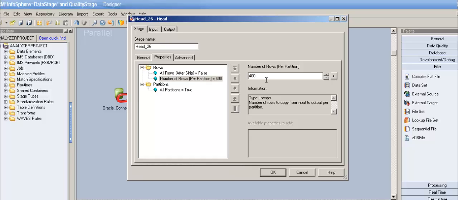So obviously with 10 or 40 million records, let's say you have four partitions and 400 per partition, you're reading only 1600 rows out of those 40 million records. So performance is greatly enhanced, and resources are also used less, because you're dealing with only 1600 rows. So yes, you can customize whatever you have, and it applies to all partitions.